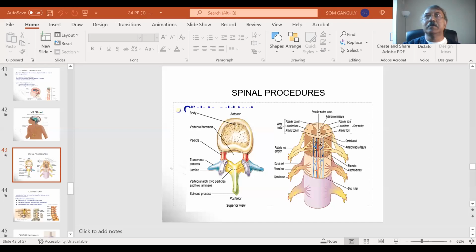So we are going to start the very interesting part here in the neurosurgery. It's about spinal procedures. And when we learn spinal procedures, first we have to learn the anatomy of this lumbar vertebra that we are having on this picture.